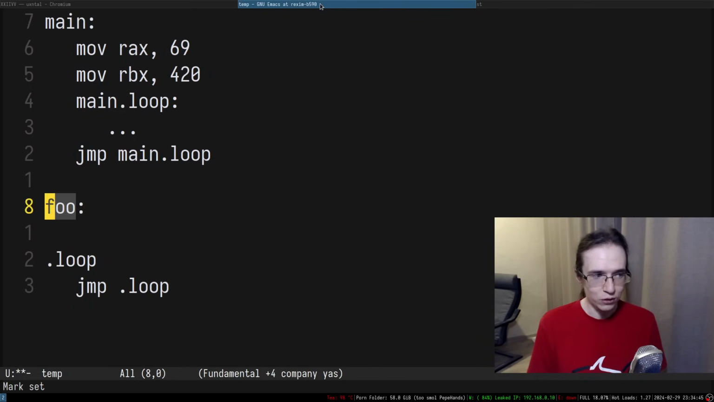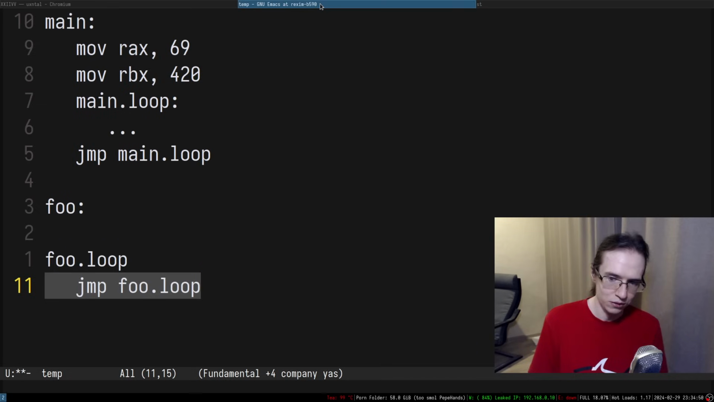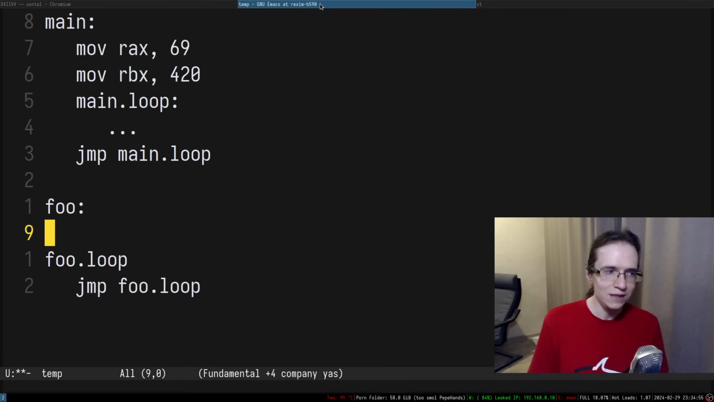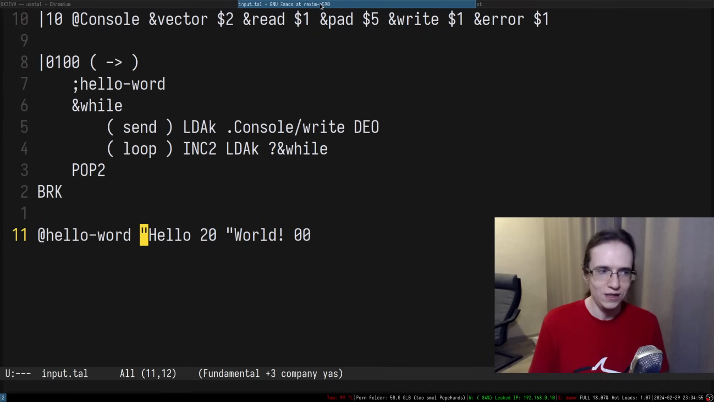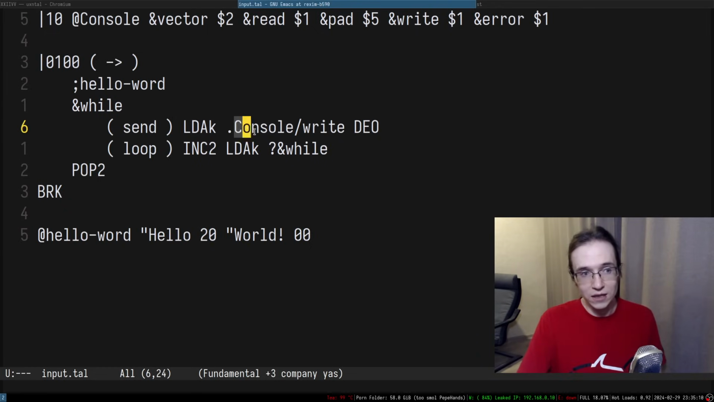Because they're prefixed with the corresponding main label in here, technically they're different labels. So I suppose this is the same sort of energy, the same sort of vibe, the same sort of idea. You have main labels and you have sub-labels which are automatically prefixed with the name of the main label. And this is how we got the console/write.